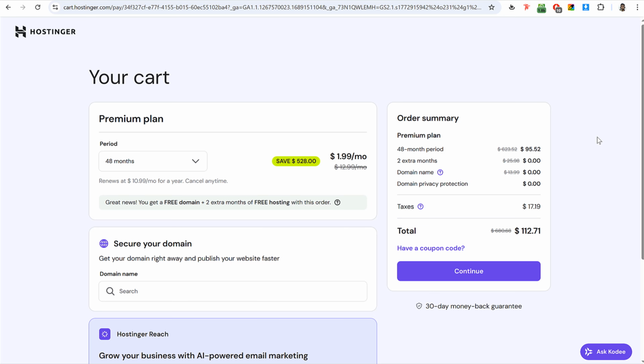Now in the next step, you will be redirected to this page and you will see how it will look. By default, 4 years is selected. If you see under period, 4 years is selected, which means that if you purchase this hosting for 4 complete years, you just have to pay $112. In fact, I'll give you a coupon code that will give you even more discount.